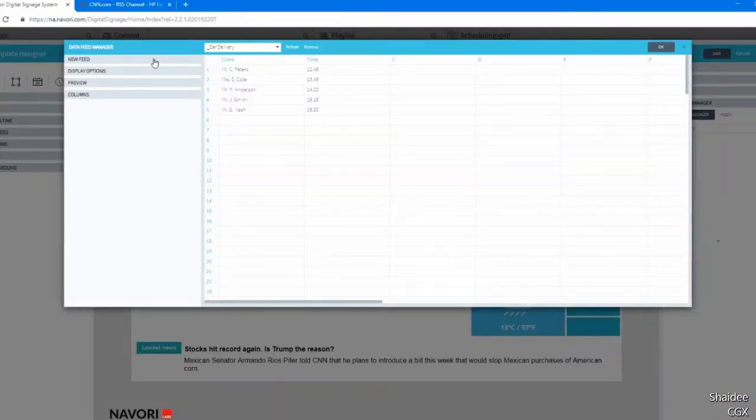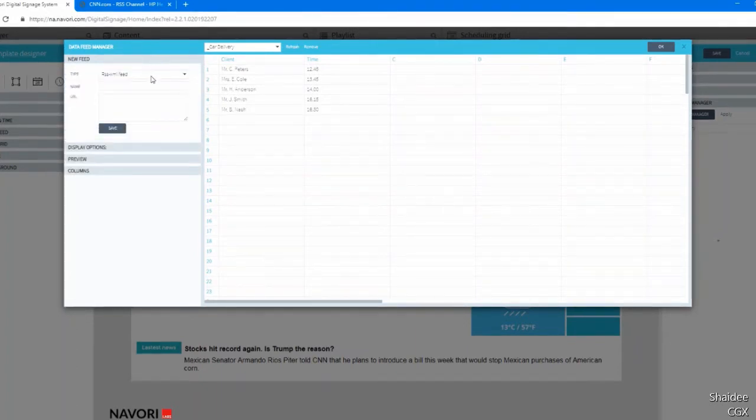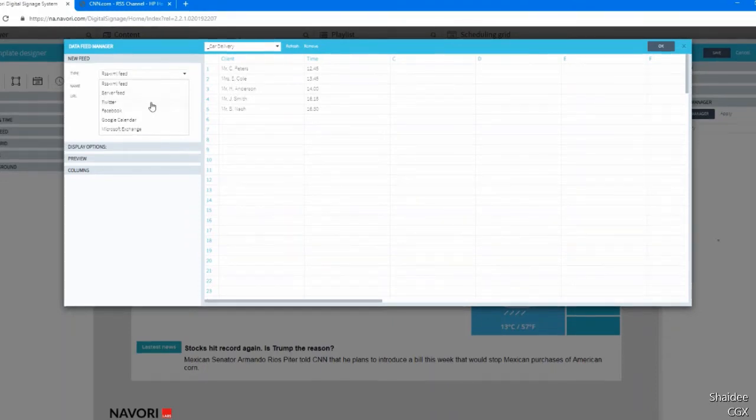The Data Feed Manager lets you access and manage all of your data feeds. You can bring in the following types of data feeds: RSS and media RSS feeds, XML feeds from any external source, SQL server hosted feeds, Twitter postings, Facebook page postings, Google Calendar appointments, and Microsoft Exchange appointments.